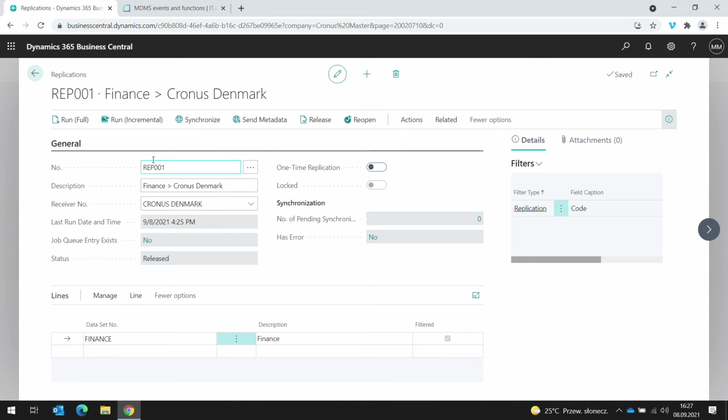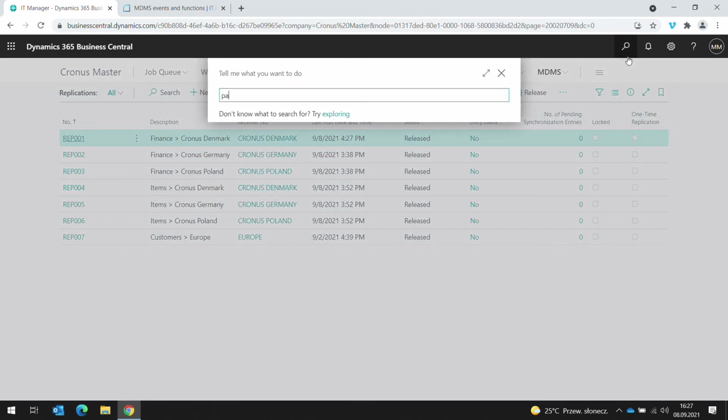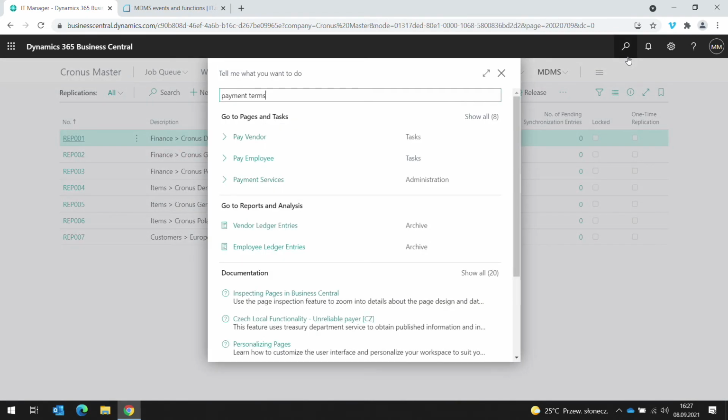Okay, next replication type, so the next run action is run incremental. If I run it now, there are no entries. It's because nothing happened in the meantime, because we just pushed everything using full replication. So the log is empty now. So I can go to the payment terms, which is included in the finance dataset.